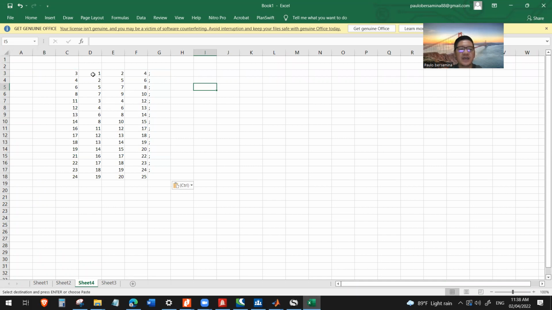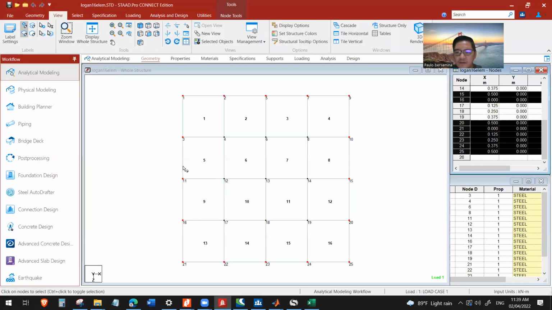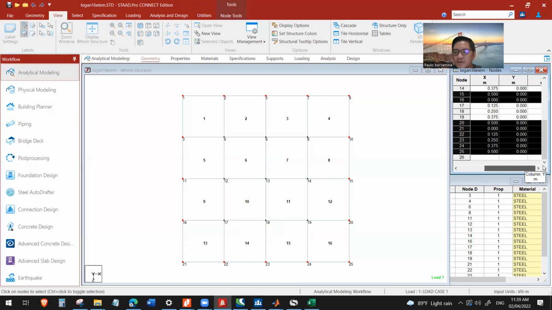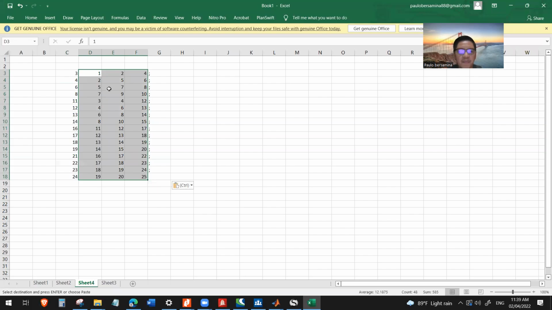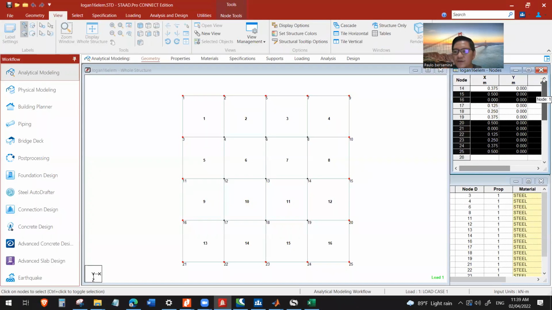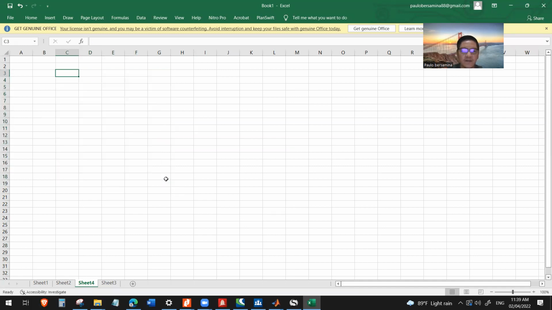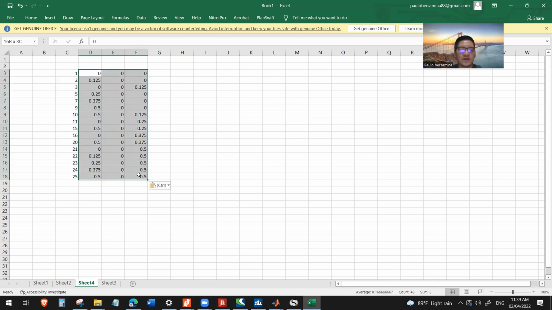Yan. So, ibig sabihin, node 1, 2, 4. So, delete ko to. Yan lang yung coordinate number. Tama ba? Yeah. Ito pala yung kailangan ko. Mali, hindi yan. Mali. 1, 2, 3 dapat. Wait lang. Copy. Ulitin ko. Mali yung na-paste. Yan. Okay. So, delete ko to.